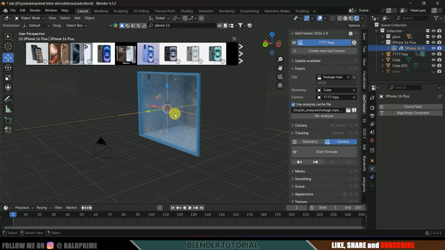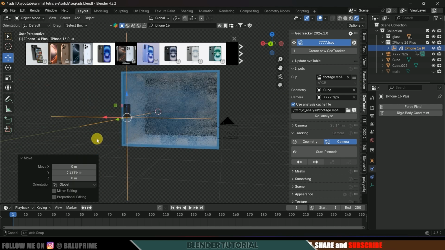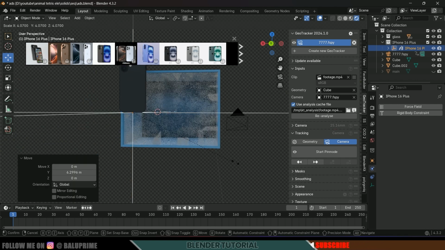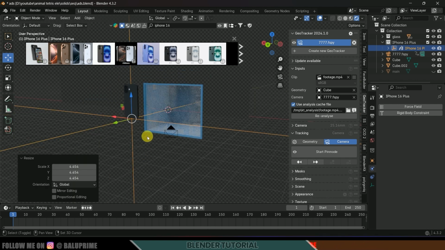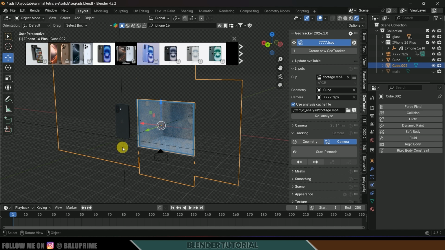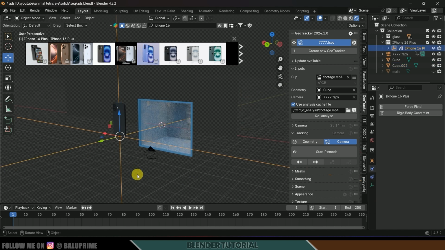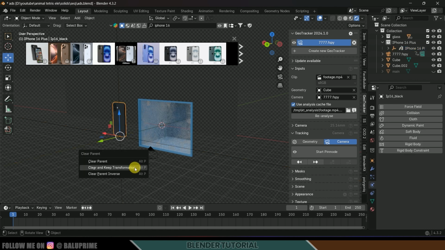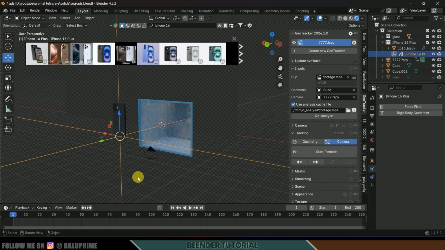This is parented to an empty, so let's bring it here and increase the scaling. I think this is fine. Now let's delete the empty. Select the empty here, Alt P, and clear parent keep transform. Now select the model, Alt P, clear and keep transform. Now we can delete the empty.